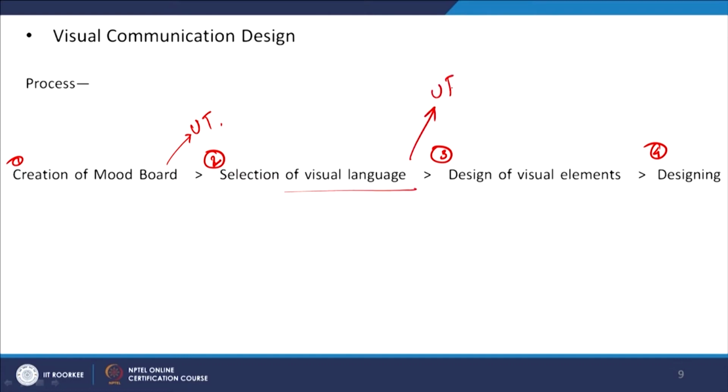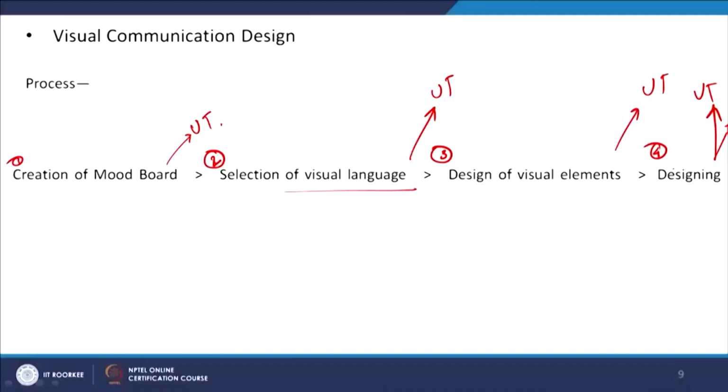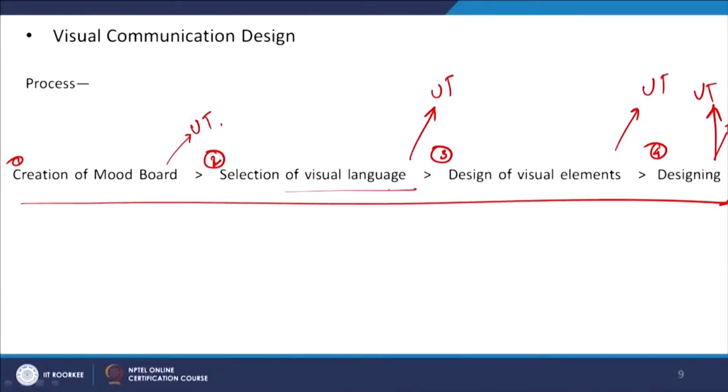User testing can be done after creating the visual design element, and after the final design as well. How frequently you want to do user testing, or communicate with the users, depends on the budget of the project and the time frame. But within this process, at least one round, after designing the complete thing, has to be done.